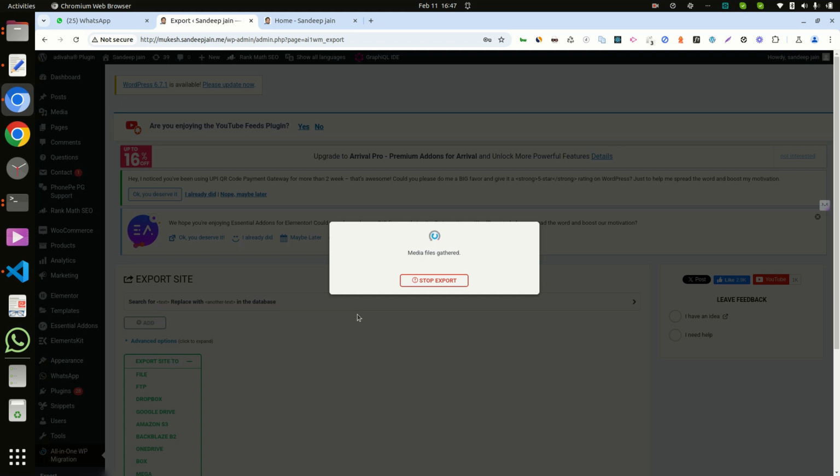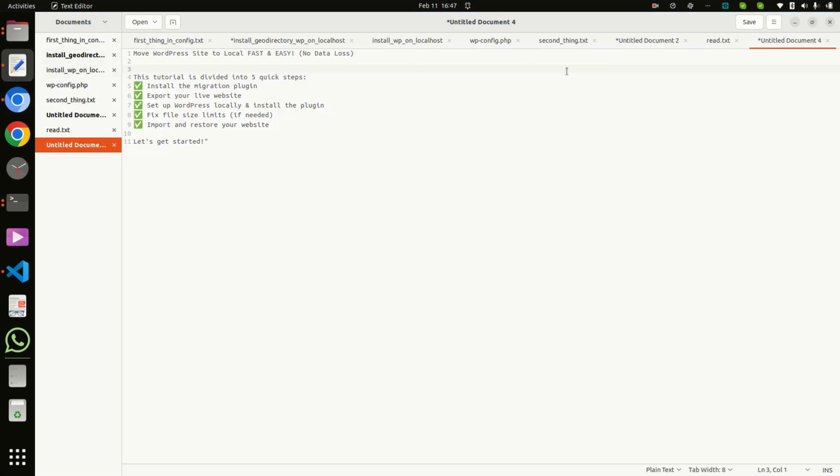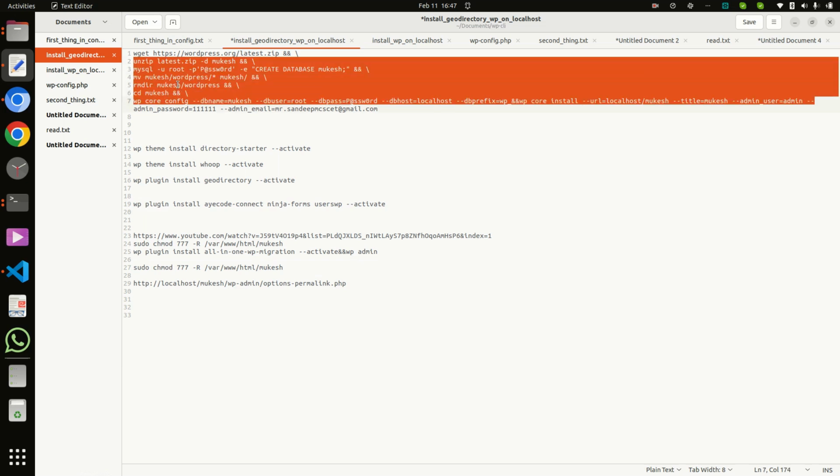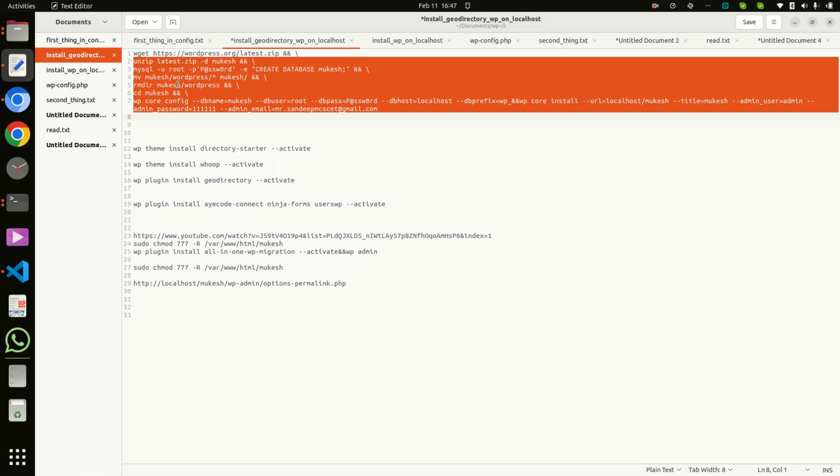In the meanwhile, I will set up this site on local. For that, go to your htdocs, or I am using LAMP. I already made the local setup.